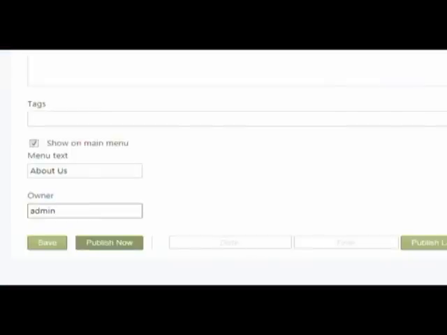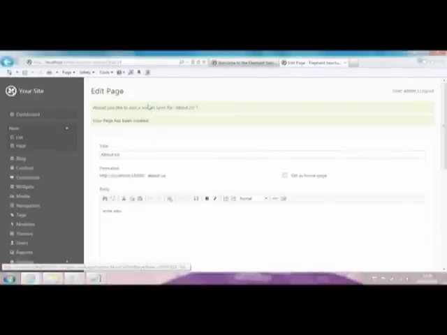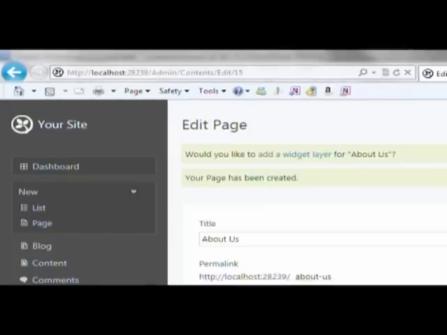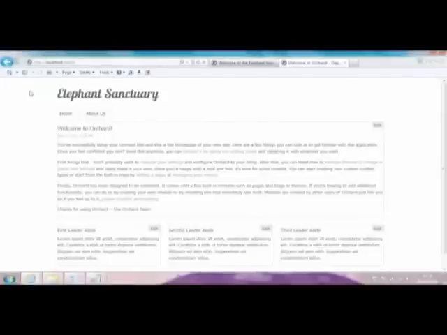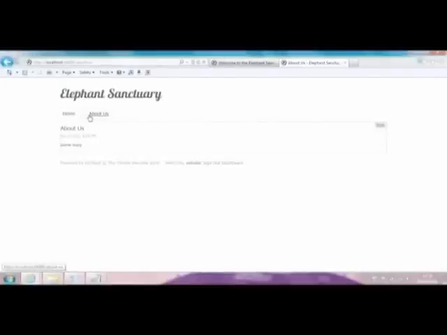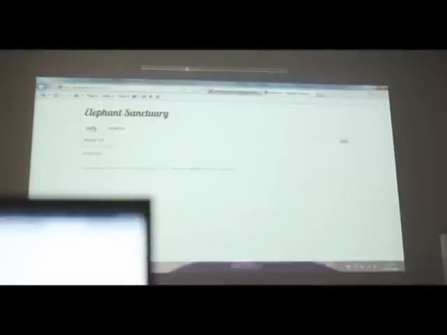And I have the option of either saving it, publishing it later, but I want to publish it now. I'm not going to add a widget just yet. That is something we're going to do later on. So let's go back quickly and have a look at the site. And you can see that now I've got the home as well as the About Us page.